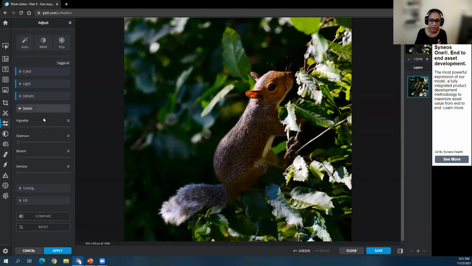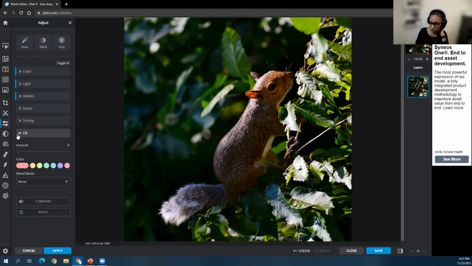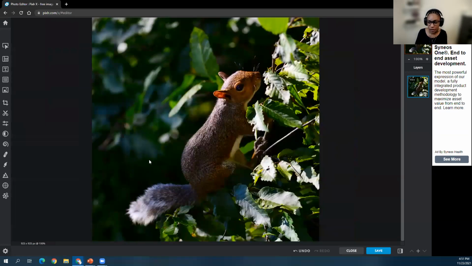We also have the scene, which allows you to do things like change the surrounding light in the photo, if that makes sense. So creating a vignette and things of that nature, as well as toning, giving things a certain highlight color or low light color. And fill, there's no fill in this photo. But you could add that in if you chose to. So once we've made all our edits, we go ahead and hit apply, and they are saved to our photo.